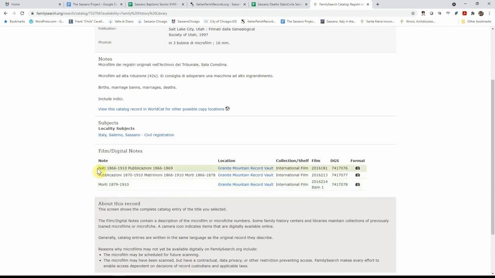There are three separate areas, and the films are combined. The first one has the birth records and the marriage publications, which are a little bit different than the regular marriage records. That's the announcement that a marriage will be taking place. The second one is the actual marriage records, the death records from 1866 to 1878, and then the death records from 1879 to 1910. So we're going to click on the one that contains the death records from 1866.